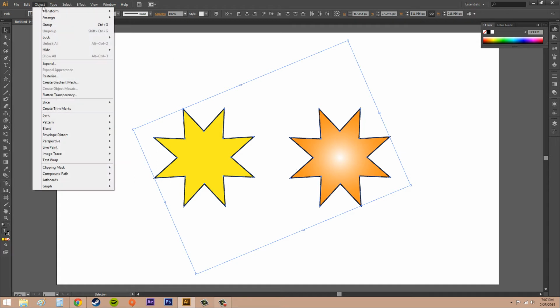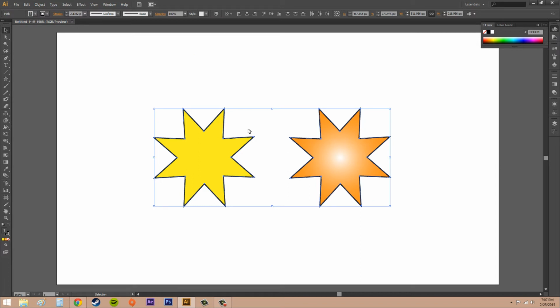Now, if I go up to Object and go to Transform and hit Reset Bounding Box, it's going to reset the bounding box to the same. And now we've got this new looking shape, which is basically the same shape that we had before, just rotated 23 degrees. And that rotated both on itself instead of rotating along the whole entire page. So that's something you might want to use. So let's go check out some of the other options that we have.